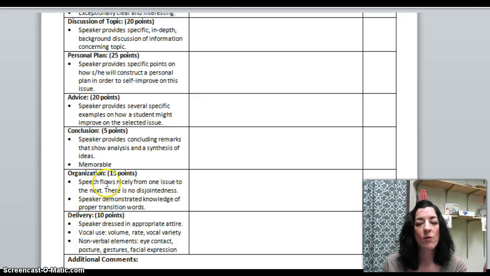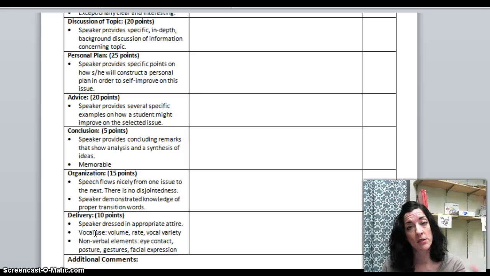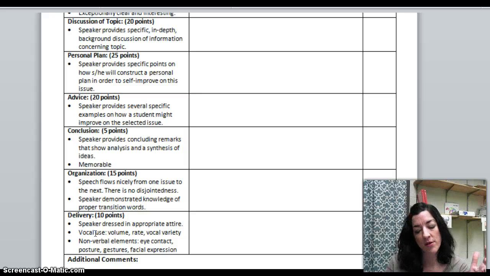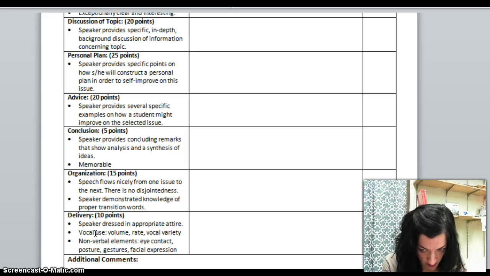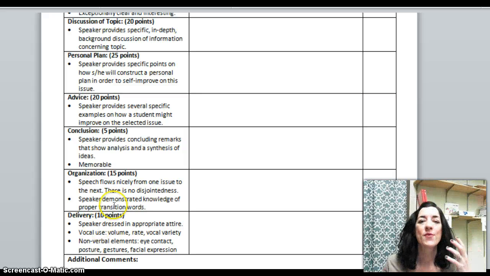And so, when we talk about organization and delivery, we want to make sure that everything's flowing nicely, nothing seems disjointed, that in your delivery, I can hear you, that I can tell that you're not dressed in a sloppy t-shirt and pajamas, whatever. And that you're looking at the camera, that you're not just completely glued to the paper. It would be no fun to watch a video from me where I'm going like this. So think about that in terms of your audience as well.